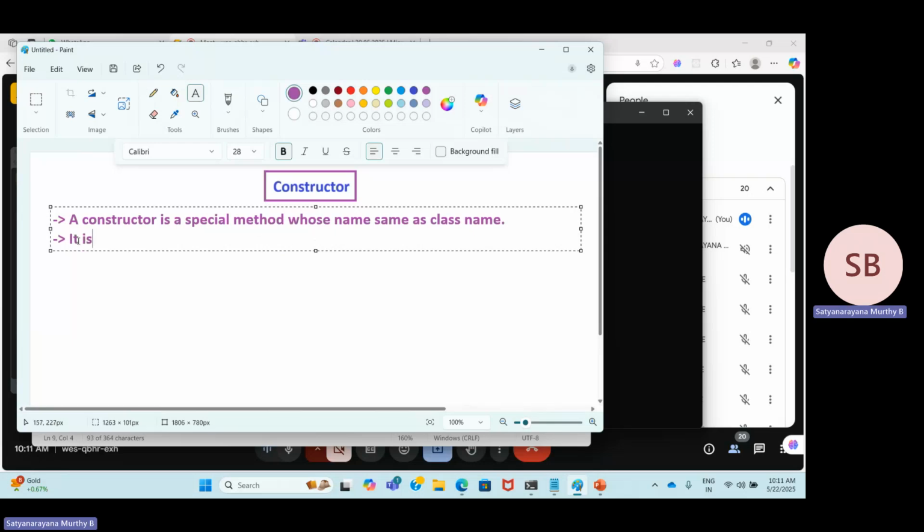Now a constructor, what is its sole purpose? It is used to initialize instance variables. Okay. So the purpose of the constructor is to initialize the instance variables. So what are instance variables? Instance variables are the variables inside the class, that is, variables declared inside a class are known as instance variables.